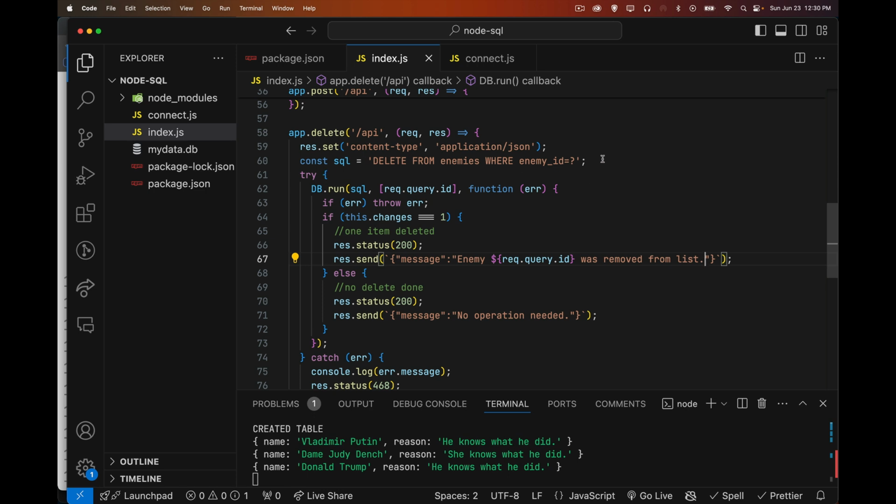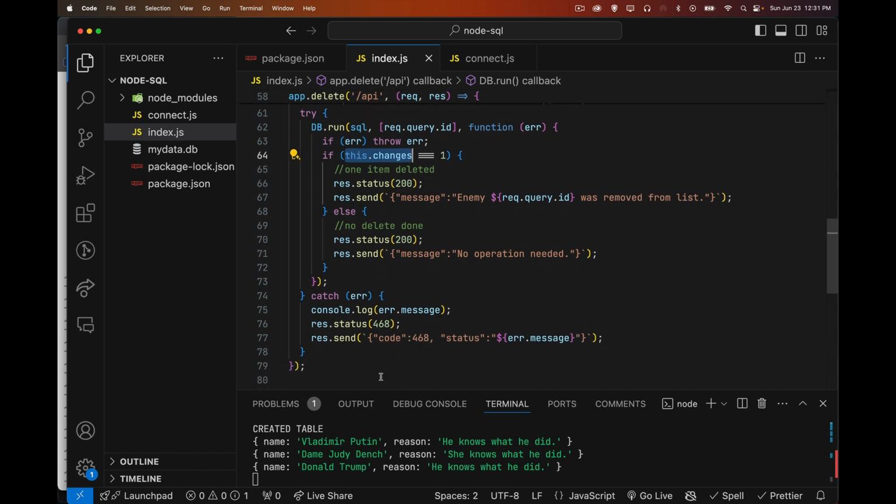So we have a delete statement. We're getting the value out of the query string and putting it into that SQL statement, calling the function using a regular function so that we can access this.changes, or access this, which will point to the database, so we can say, hey, the SQL statement that I just ran against the database, how many rows were impacted, were affected, were changed based on what I just did? If it's 1, I know that was removed. If it wasn't, there was nothing that was needed to be done, but it's not an error.